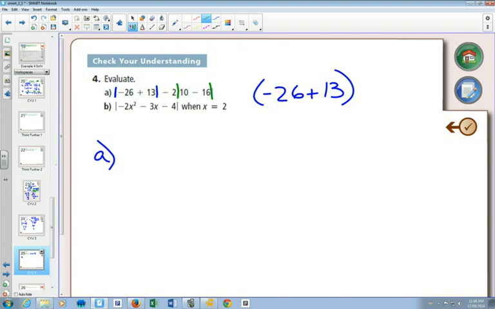So you have to go from left to right. The first absolute value bar I made in blue. Where does it end? It ends just after the 13. I can't make this -2 +2 in between because those absolute value bars don't go together. I have to think of absolute value bars also as brackets. Do the operations inside. So what is -26 plus 13? -13. There's my blue ones.